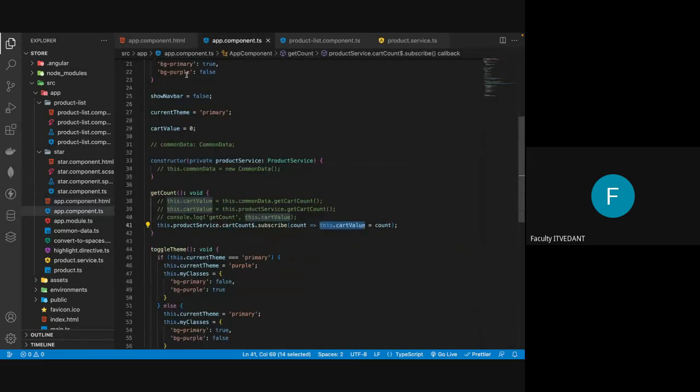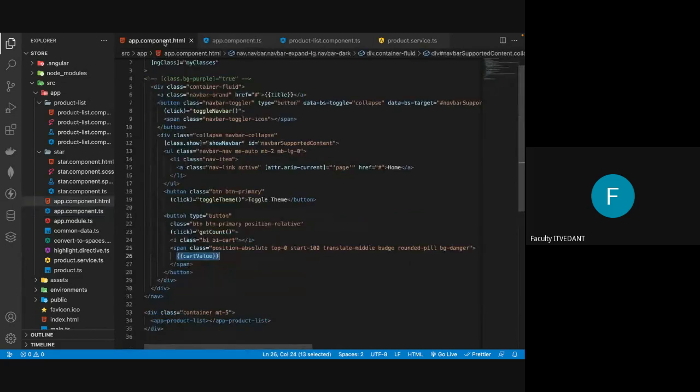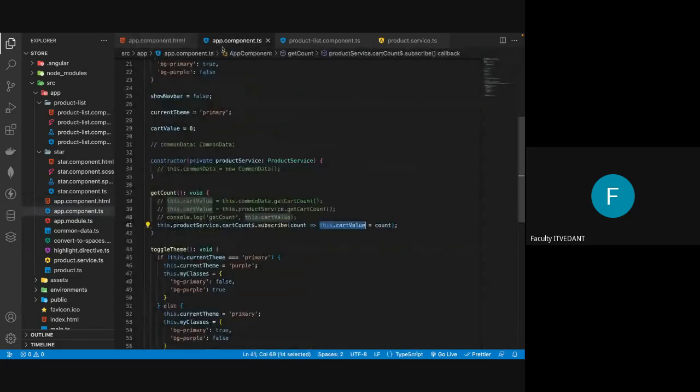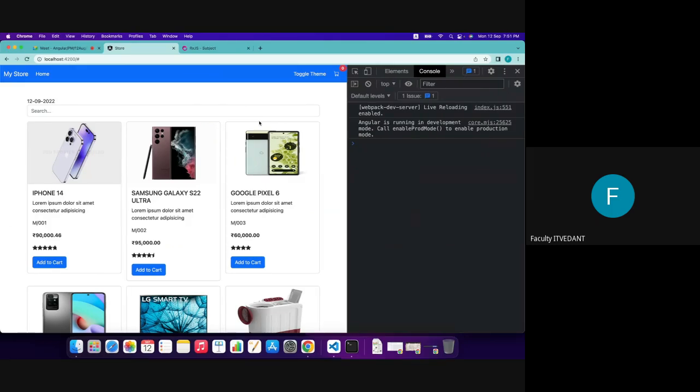Basically, the subscription will happen when we click on that button. If you don't click on it, the subscription will not happen. So if you want to receive a value, you have to click on this get cart count button. First we will do this, then I will tell you how to do it in initialization itself. First let's do this and see what happens. So let's refresh your page.